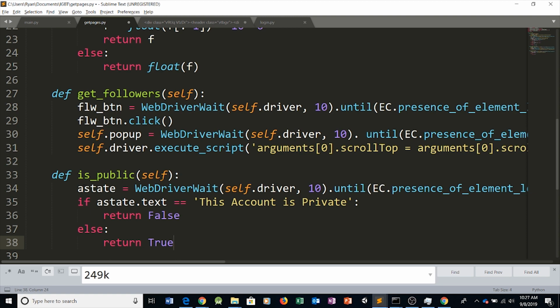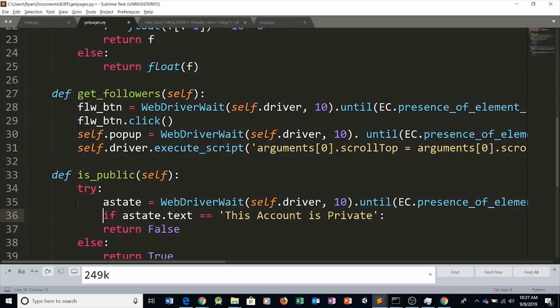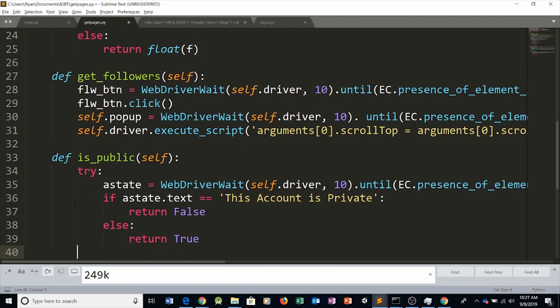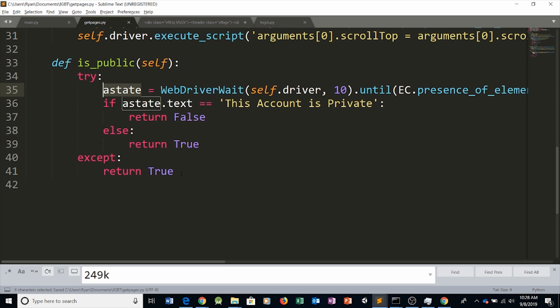Now in case this returns an error, we can add a try except statement. If you don't know what this is, we teach this also in our Python course. Basically, whenever it runs into an error within the try code, it's just going to run the except part. So except, and we'll return true. So if you cannot find this object right here, this means it's most likely a public account.